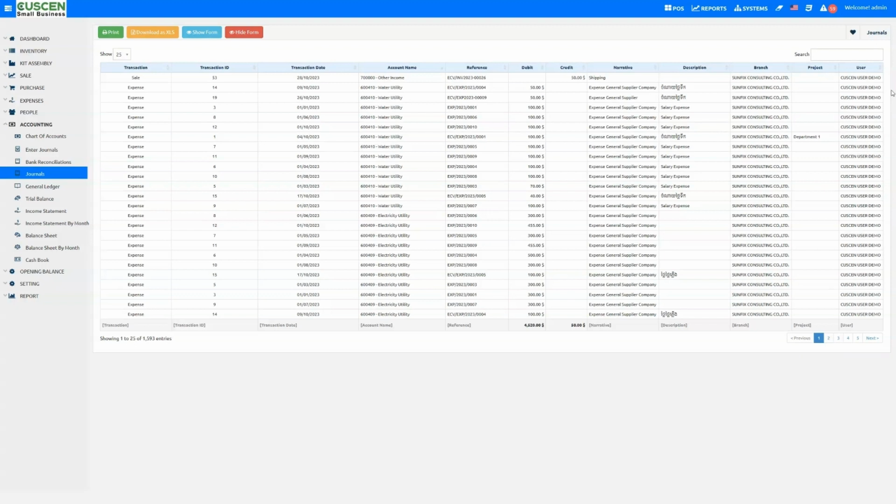The search bar at the top right allows you to filter through entries quickly. The pagination at the bottom shows that there are over 1,600 entries in this list, indicating the software's capacity to handle a significant volume of transactions. Above the list, you have the option to print or download these entries. This can be crucial for creating backups or for physical audits.